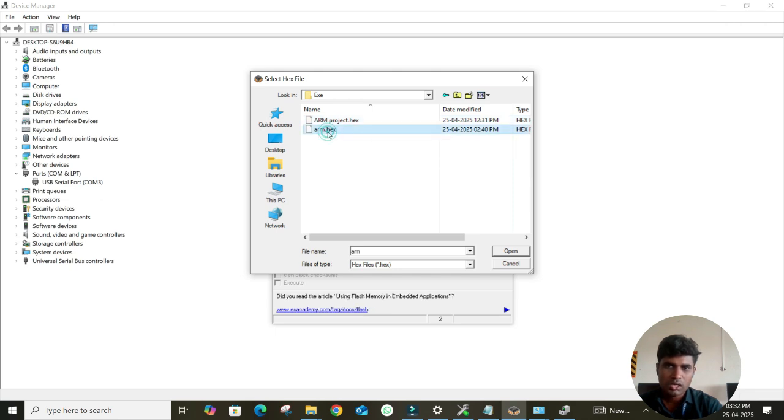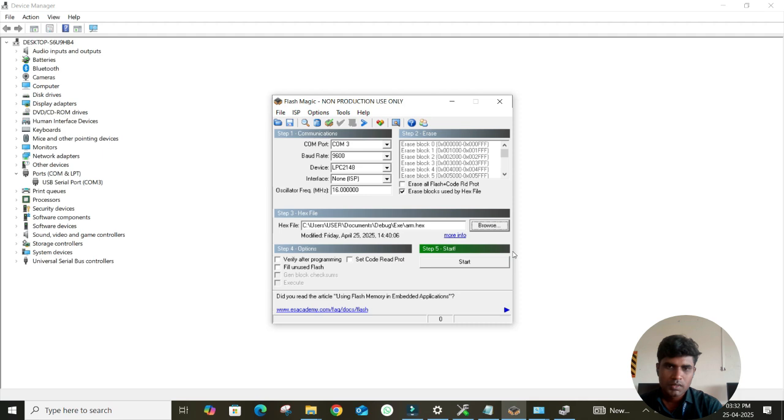Actually, I have already saved the file as ARM. So I just click on it, then open. In the fourth step, you need not do anything. After that, we are coming to the last step.